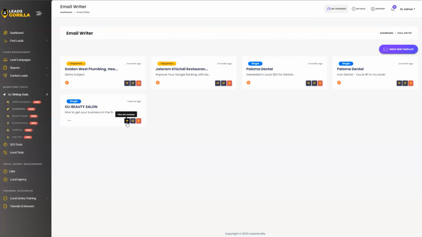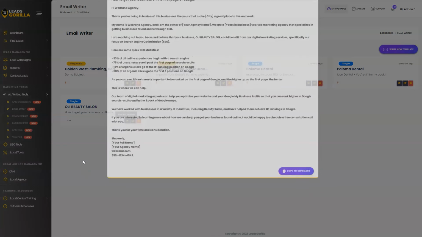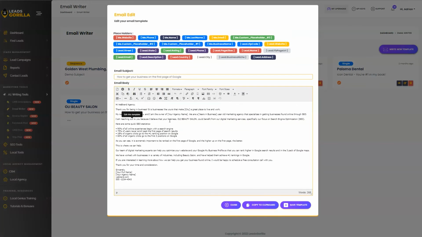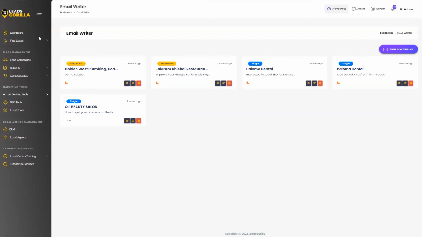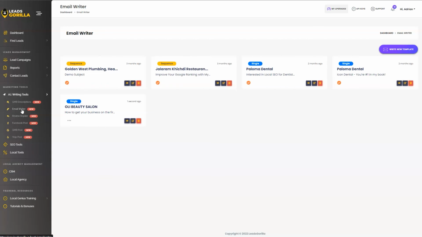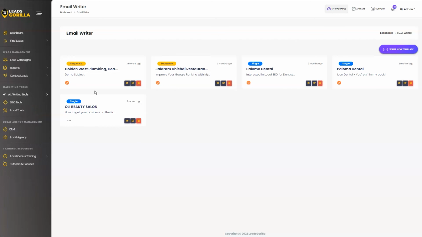Now we can always come back here and view our template, or even go ahead and modify it as per your needs. So on top of the three simple steps that you can use to close clients using LeadsGorilla, we are also giving you access to AI marketing writing tools, SEO tools, local tools, CRM, local agency, and depending on the license that you're upgrading to, you're going to be unlocking more features that are available inside LeadsGorilla.